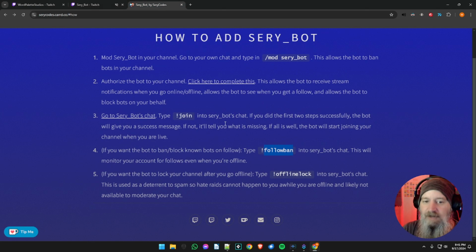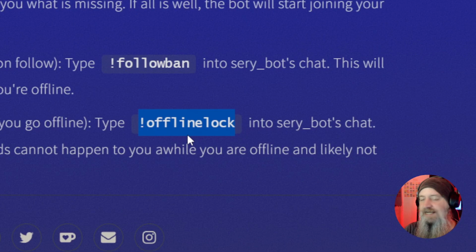Now, the other option here says if you want the bot to lock your channel after you go offline, we can enter offline lock. Personally, I do not use this one. I haven't found any nefarious things coming in when I'm not live and I'm not online. But if you have, or you want that extra protection, you can come in and type in !offline lock right there into the SariBot chat. And then even while you're offline, the bot will be there.